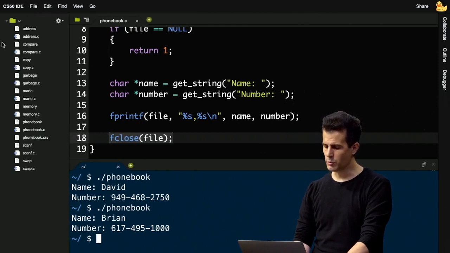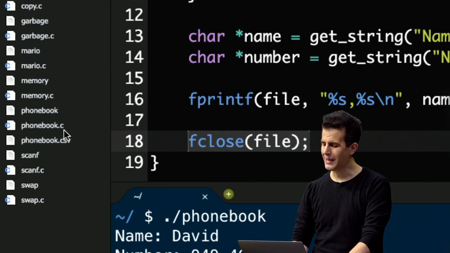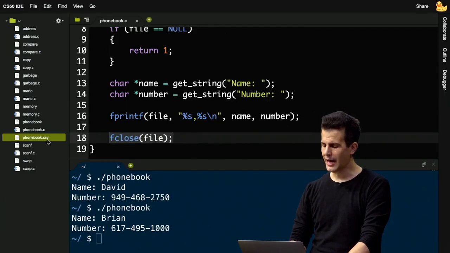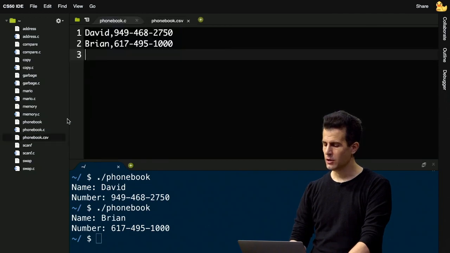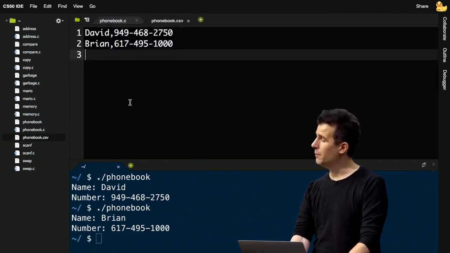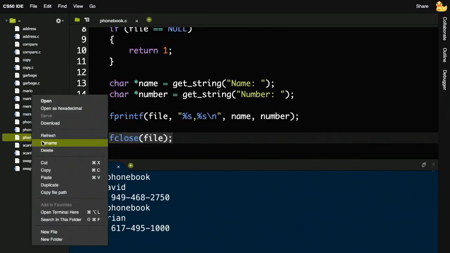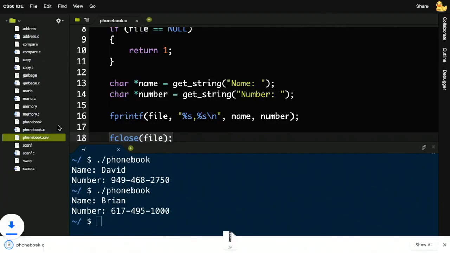Notice all of the files we've created today, including, if I zoom in, not just phonebook.c, but phonebook.csv. And if I double click that, notice what's inside of this. Voila, David's name, Brian's name, and each of our numbers. And even cooler than that, let me go ahead and close this. Let me go ahead and download this file using the IDE. And that's going to put it into my downloads folder.